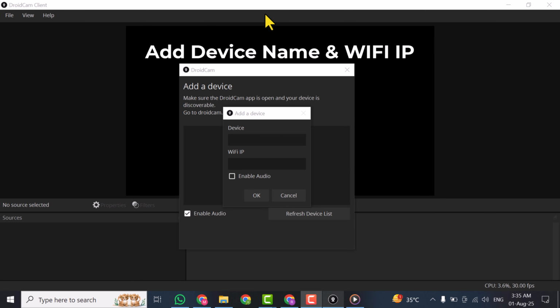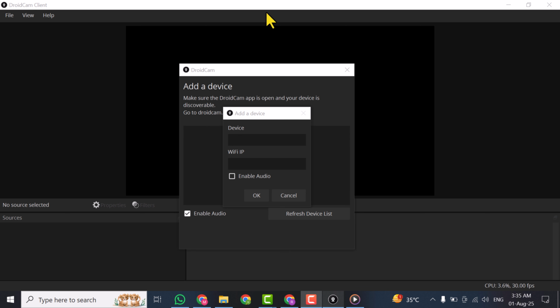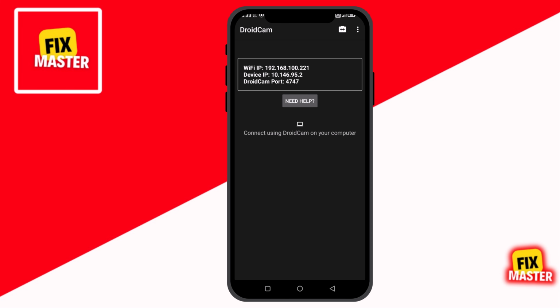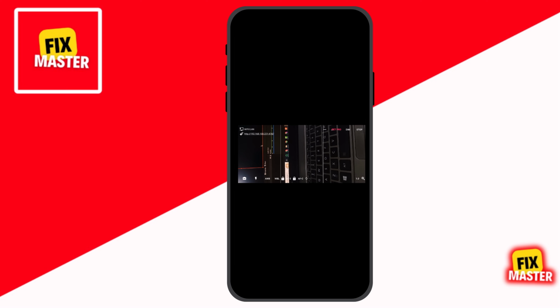Give the device a name, and then enter the Wi-Fi IP address that's shown in the DroidCam app on your phone. Click OK, and your phone should now connect.